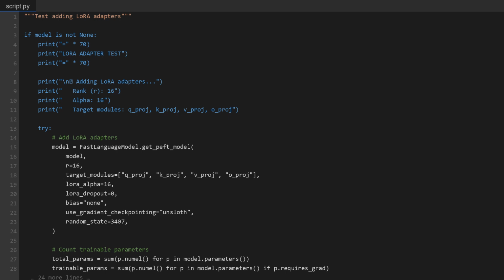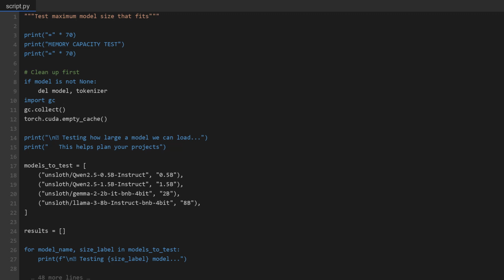If there's an error during the process, it will notify you accordingly. This Python script is designed to test the maximum model sizes that can be loaded into your GPU memory. It starts by cleaning up any existing models and freeing up memory to ensure accurate testing. The script then defines a list of models with varying sizes, which is crucial for evaluating your GPU's capacity.